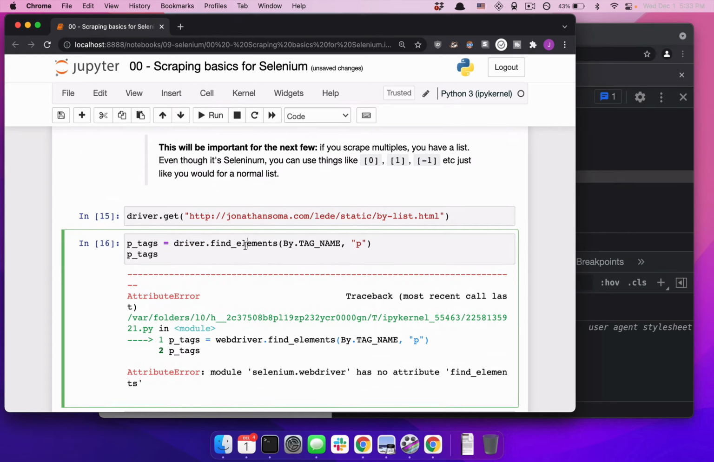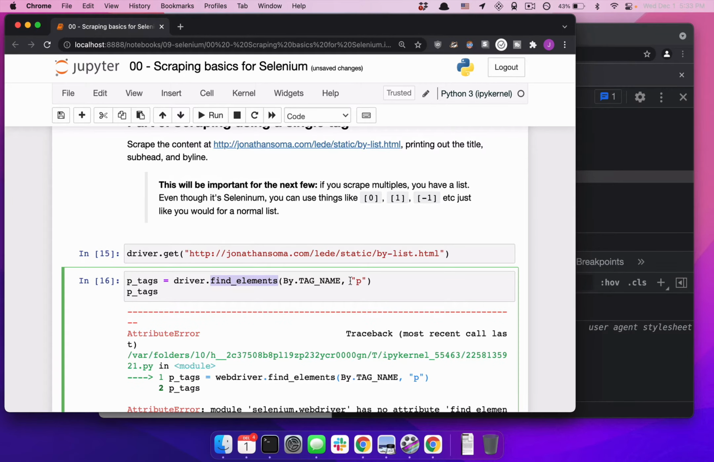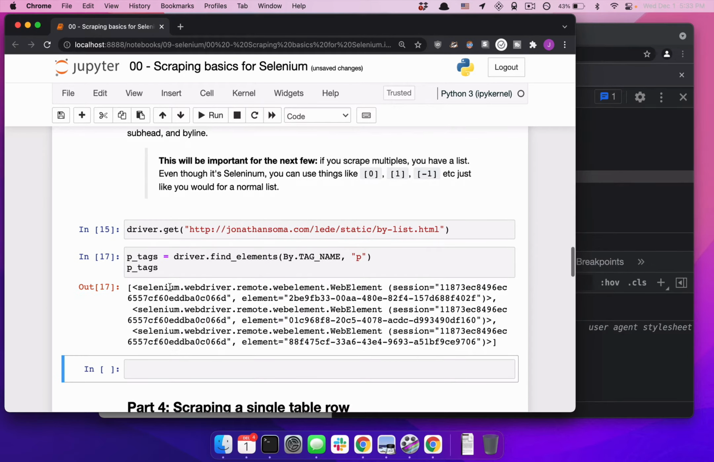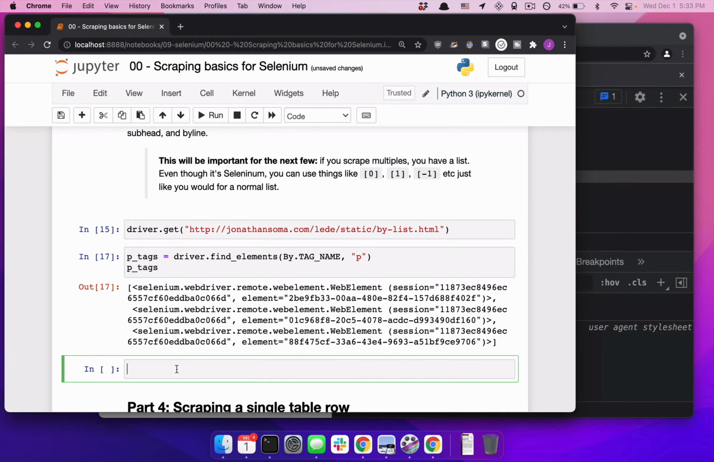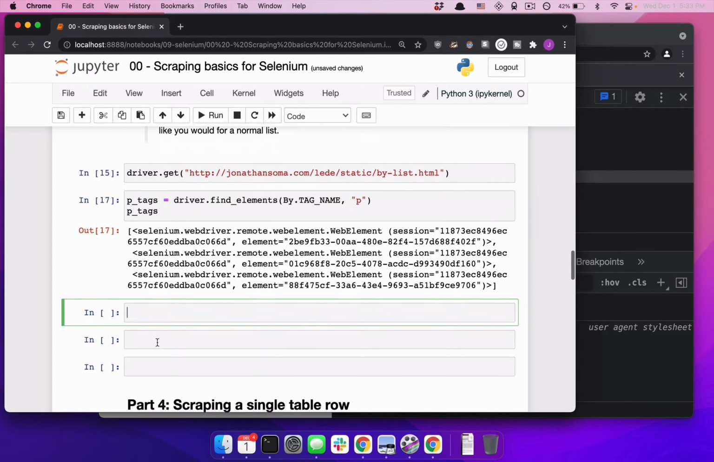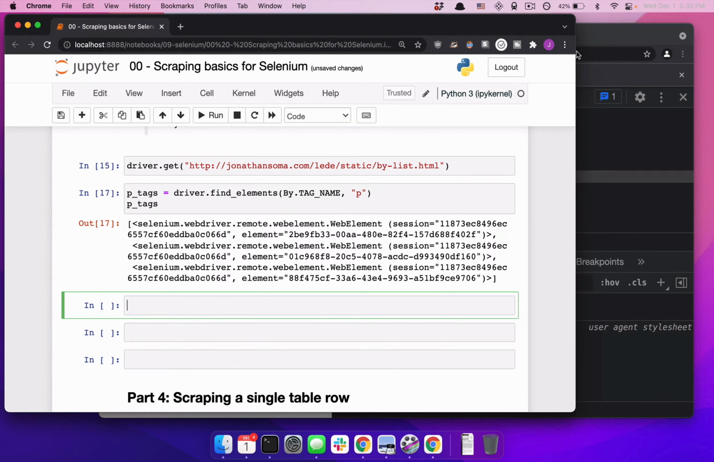So I say, hey driver, find all of the p tags. And it says, great, I got one p tag here, one p tag here, one p tag here. We're not going to do a for loop over these. No for loops allowed. Never do for loops with this stuff. Sometimes do for loops. Generally don't though.